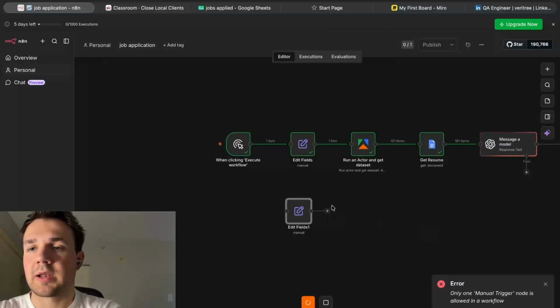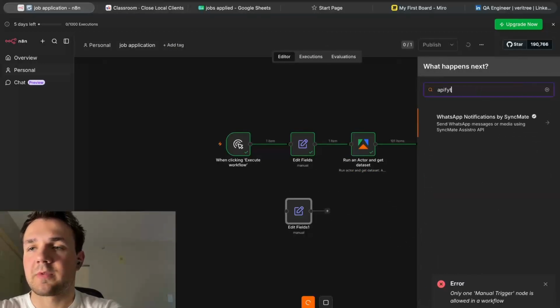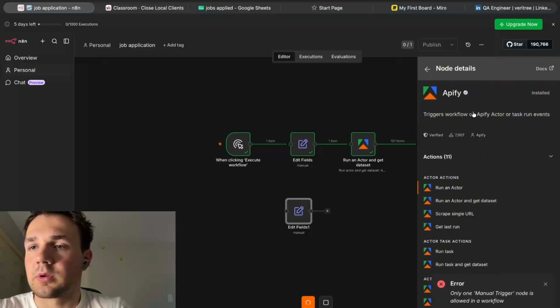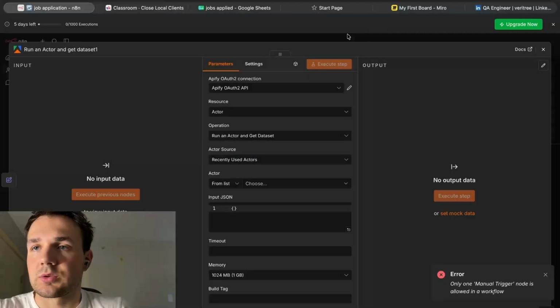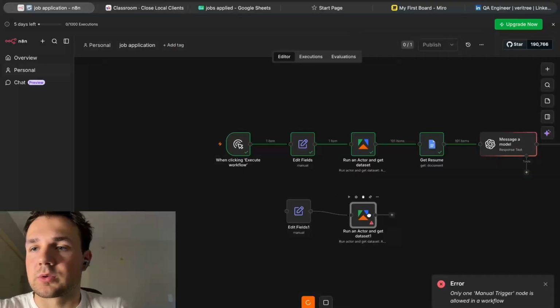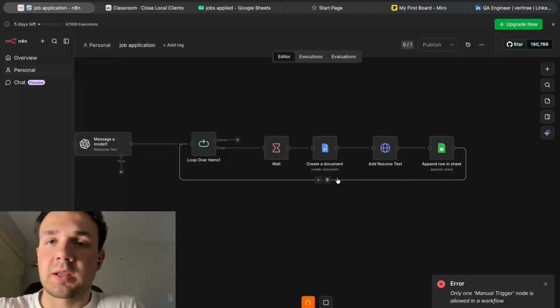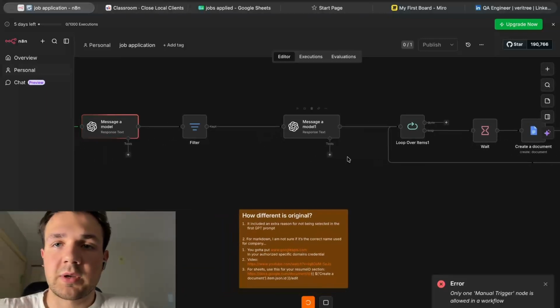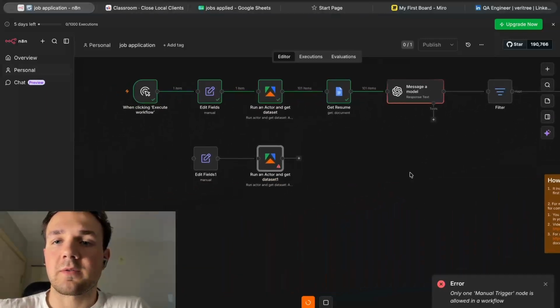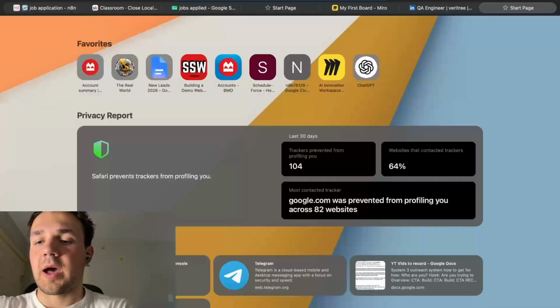Perfect. Next, you need an Apify node. Type in Apify, and choose Run Actor and Get Dataset. So this is what we're going to do. You're going to go over to Apify. It's free, by the way. And if you want to make it more complex, you can even have an AI apply for you. But anyway, go over to Apify.